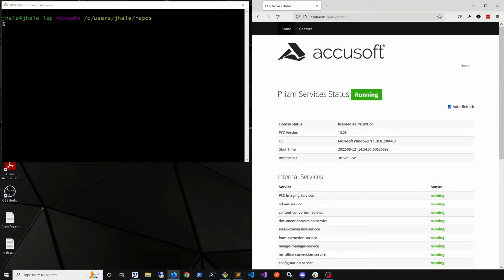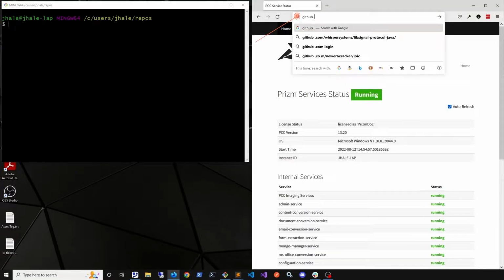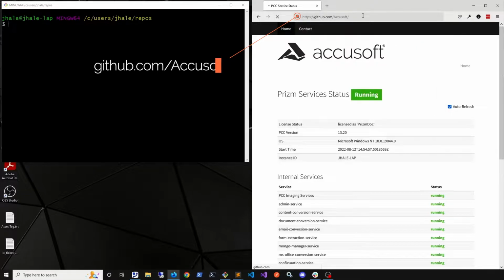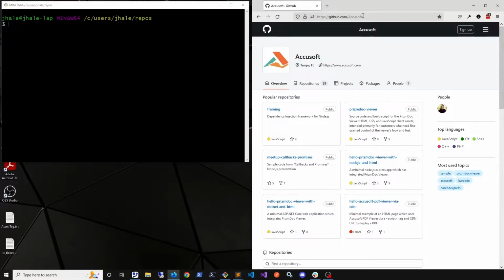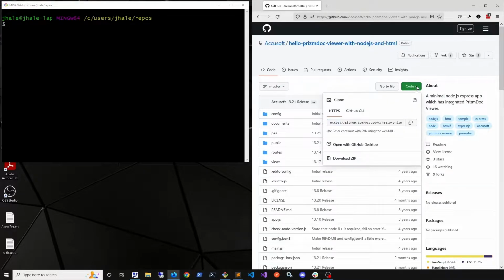So we'll start by cloning a sample project from GitHub, configuring it to our local instance of PrizmDoc server, and then we'll get the document in our browser. You can go to github.com/Accusoft to find our publicly available resources. I'm going to open our viewer sample with Node.js and HTML, and then I will clone this into my repo.